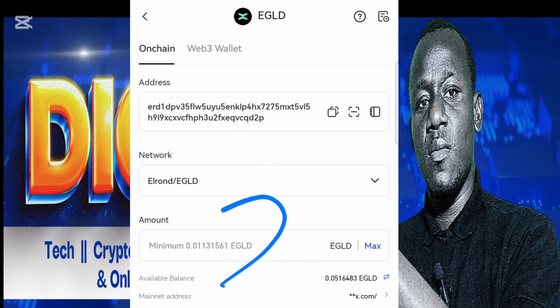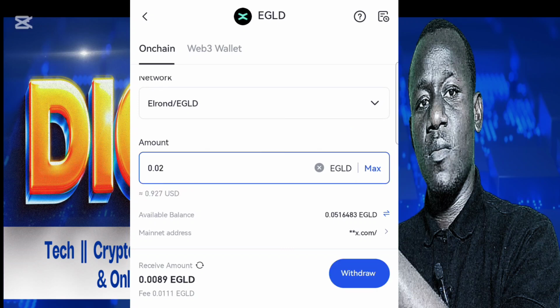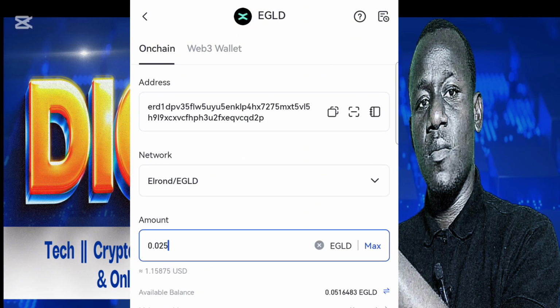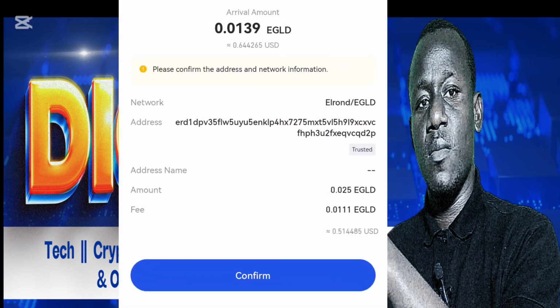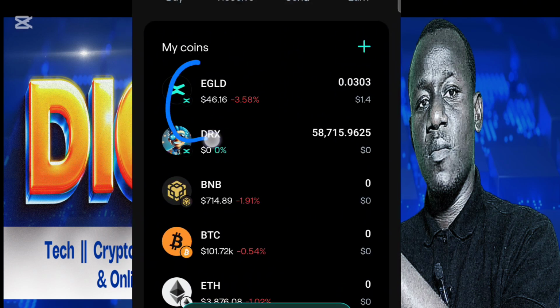Then here you can see the minimum. So then we enter the amount we are sending. So we are sending 0.025. That's around $1. Then when you are done with that, click on withdraw. Before you click on withdraw, you cross-check what you have actually done to make sure you are doing everything right. So as soon as you are certain, you click on withdraw. You verify the details, then boom, you click on confirm, and boom. So after like 5 minutes or thereabout, your EGLD will be credited to your exporter account.